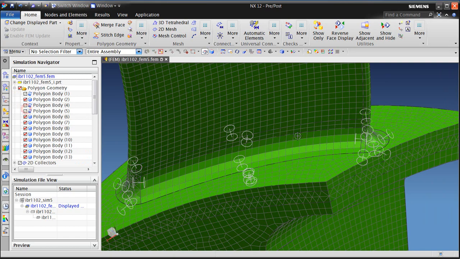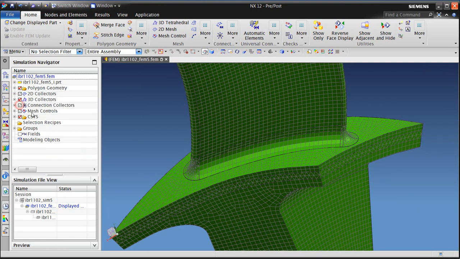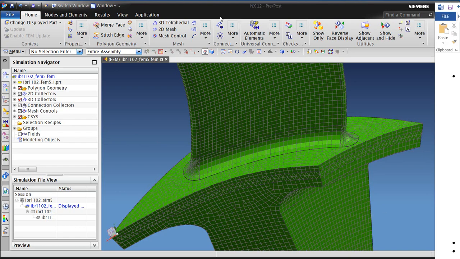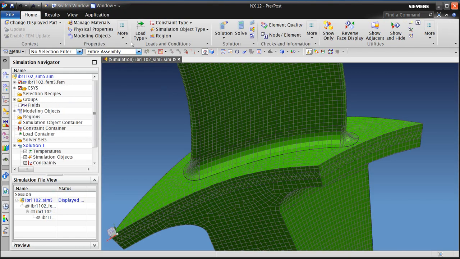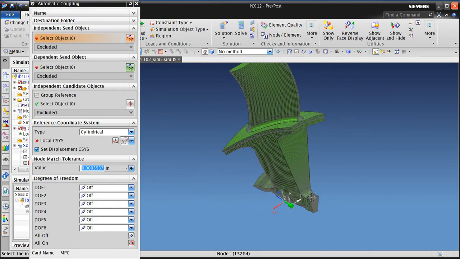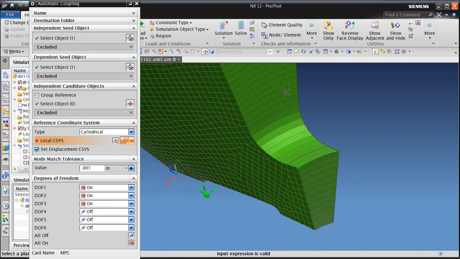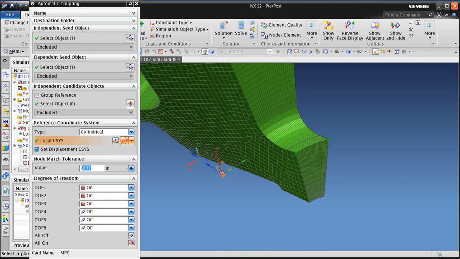All right, now that we've completed our mesh, what we'll do is continue by assigning some constraints and some loads to our model. So we'll do that in the sim. And here we'll create a couple degree of freedom between the cyclic symmetric faces. Since we had put our 2D dependent mesh on the cyclic symmetric faces, we can very quickly and easily create the coupling because of the nodes that match on the cyclic symmetric faces.